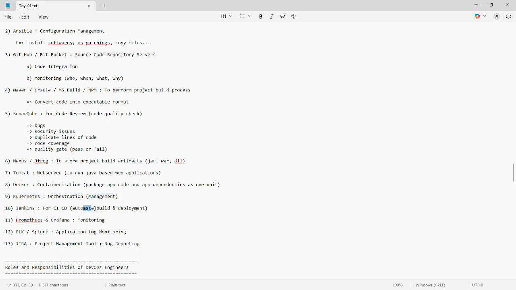Jenkins is for CI/CD, automating build and deployment. We will learn only Jenkins here. Nowadays different companies are developing automation tools, like GitOps, available in the market instead of Jenkins. But whenever we go with Java, we learn Jenkins. Jenkins is the most famous in the market. Then Prometheus and Grafana are related to monitoring. ELK and Splunk are also there, but most companies use ELK for application log monitoring.